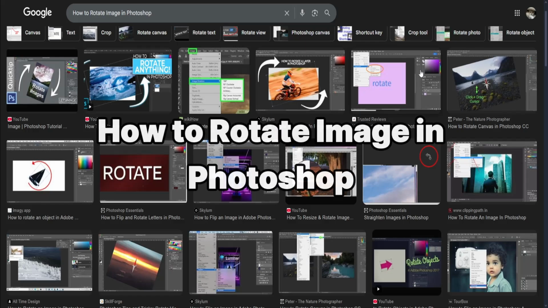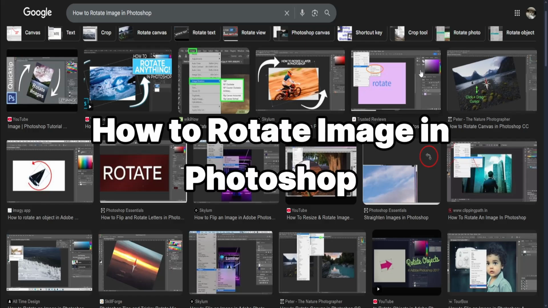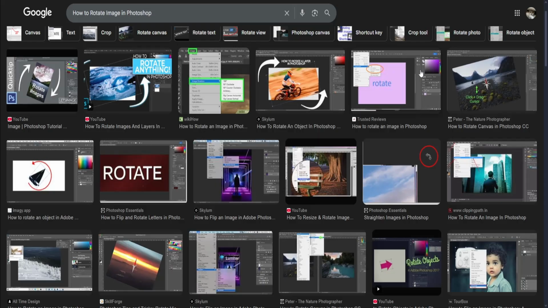One of the most basic edits in Photoshop is rotating your image. And to do that is very simple. You can just rotate your image directly to create different angles, and you can rotate anything as long as it's an image or a text. And here's how to do it.